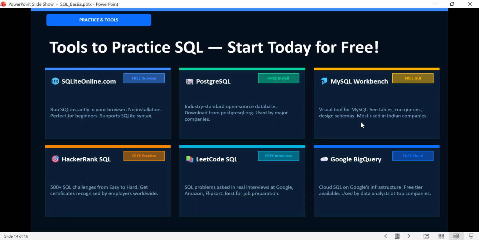MySQL Workbench: visual tools for MySQL, see tables, run queries, design schemas, most used in Indian companies. HackerRank SQL: 500 plus SQL challenges from easy to hard, and you get certification recognized by employers worldwide. LeetCode SQL: SQL problems asked in real interviews at Google, Amazon, Flipkart, best for job preparation. Google BigQuery: this is booming, guys. Cloud SQL on Google's infrastructure, free tier available, used by data analysts at top companies.